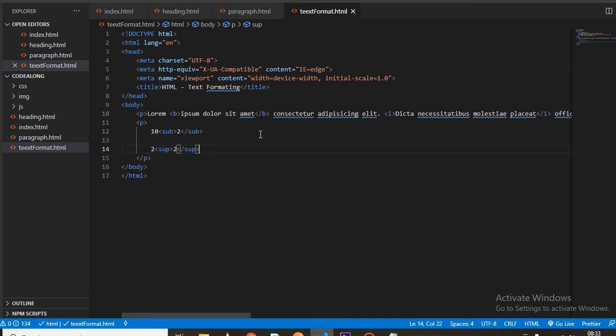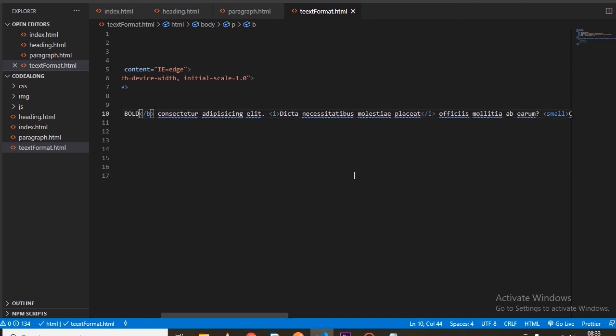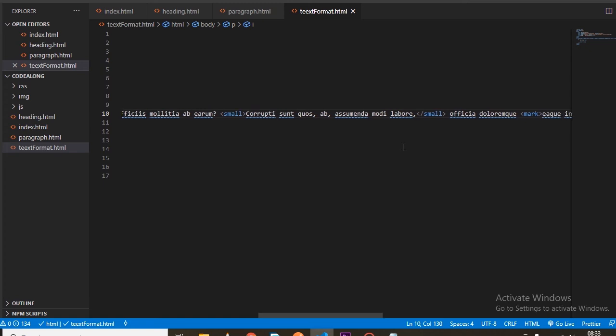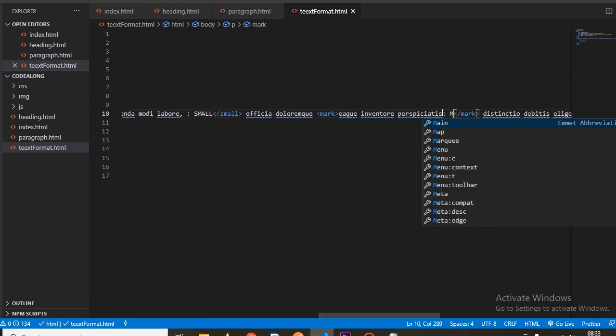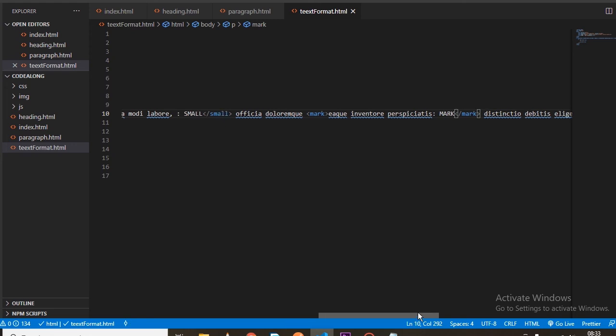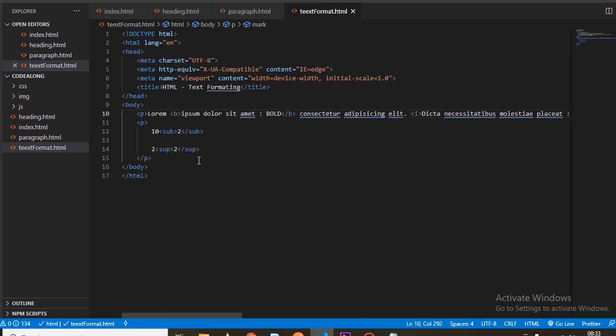So let's look at all of them. I also want to put labels to identify each one. So this is our bold, and this is our italics, so that we'll be able to identify each of them when we get there. So this is small. What else? This is mark. What else do I have? Okay, so we're able to identify these two, sub and sup.